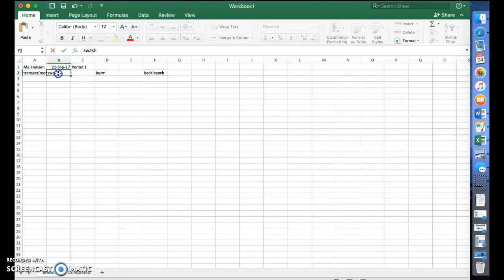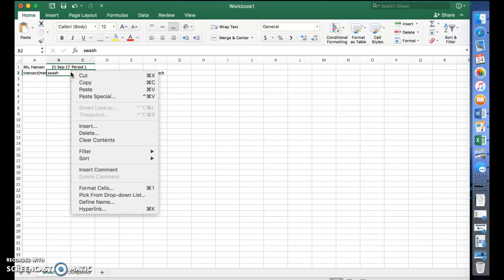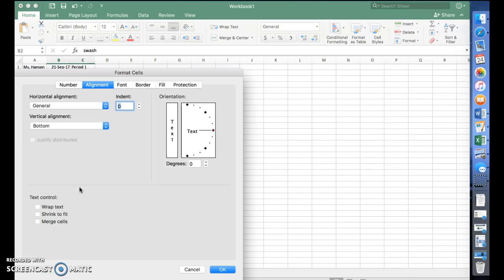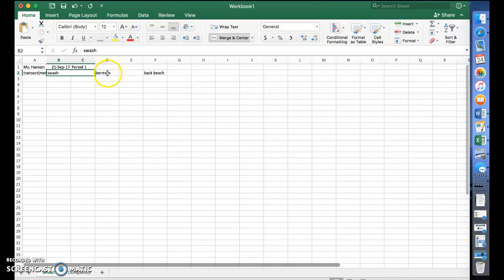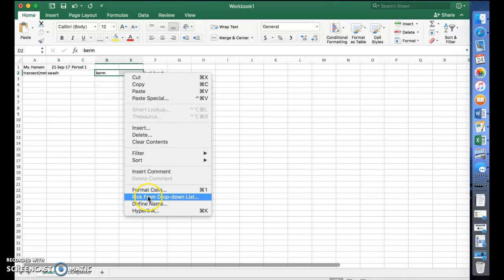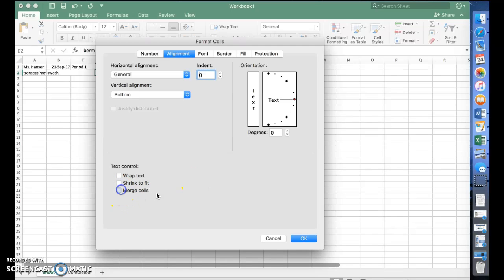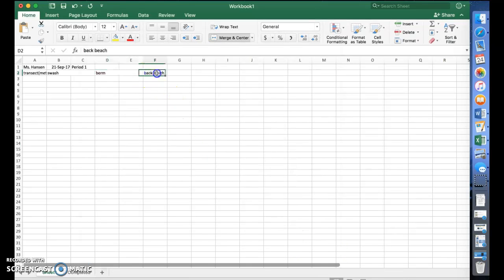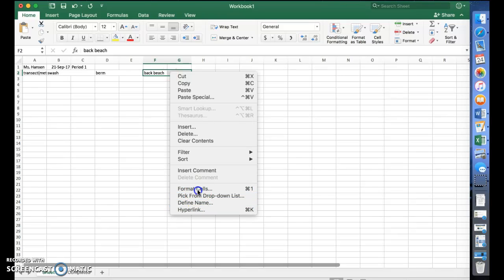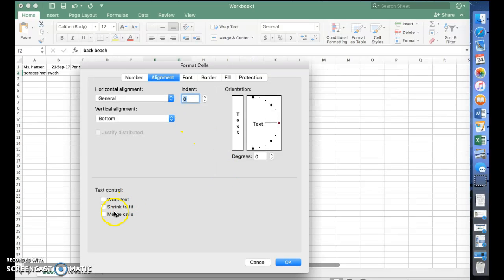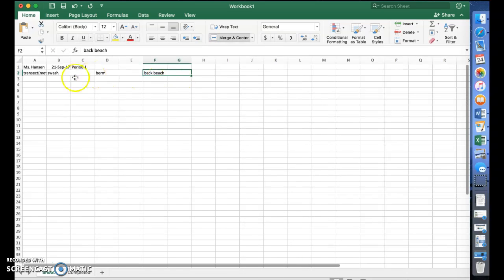After that, we can highlight the swash and the column next to it, so B2 and C2. Twice click on your trackpad and go down to Format Cells and hit under Alignment, Merge Cells. Do this for the berm and the back beach. We have to do this because we will have two columns giving us the average amount of beetles per transect and then the population density of each transect.